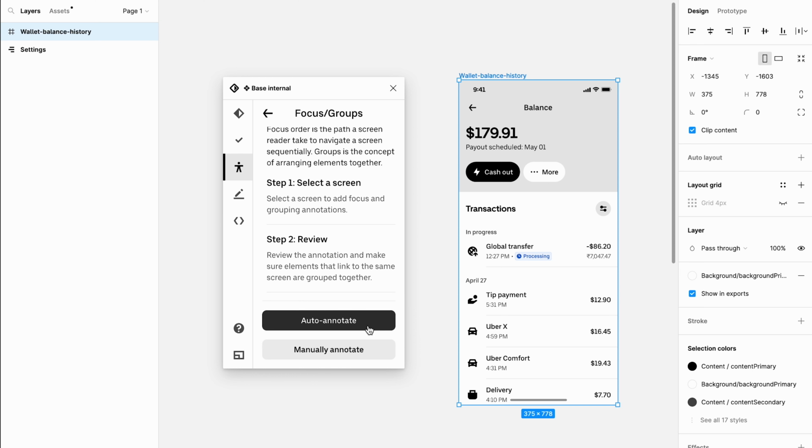Then I have the option to either auto-annotate or manually annotate. A tip here is that if you use base components for your designs, the auto-annotate feature should work pretty smoothly. So in this case, let's give it a try.